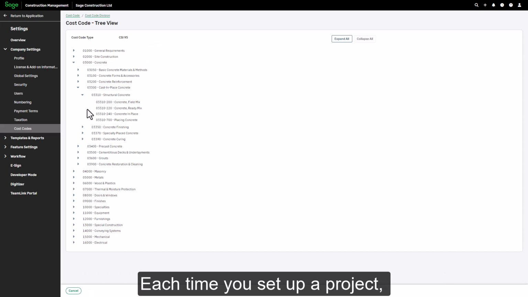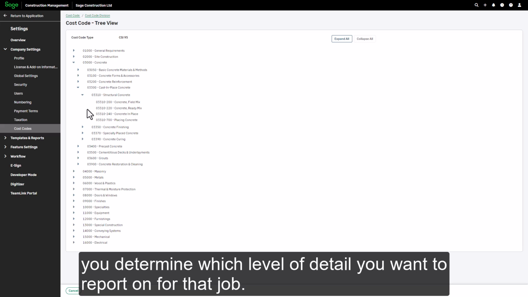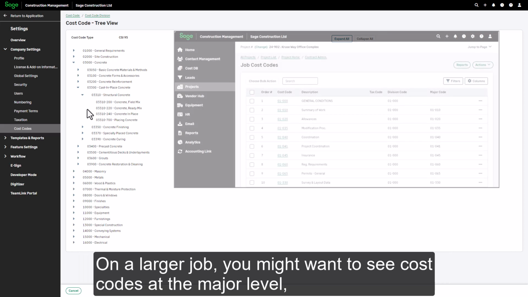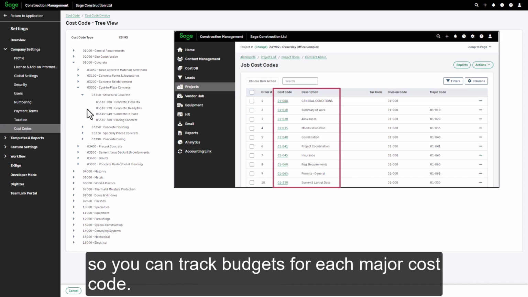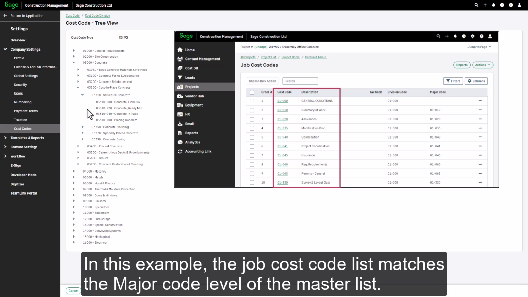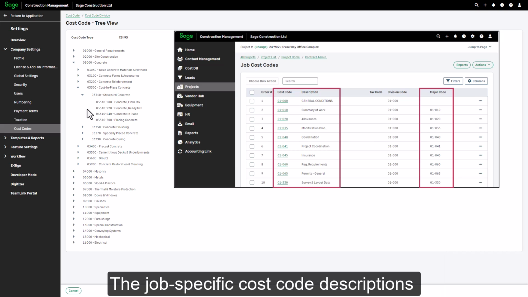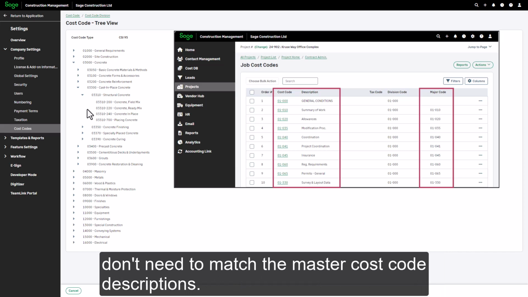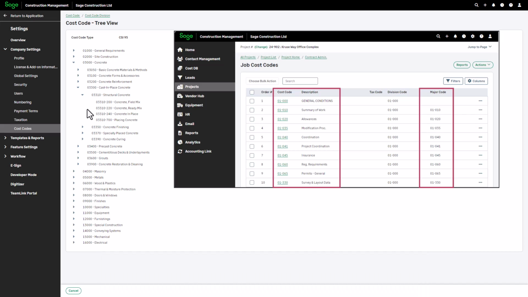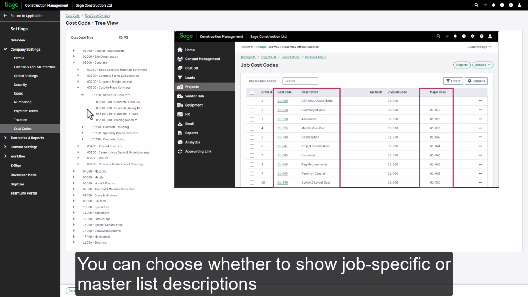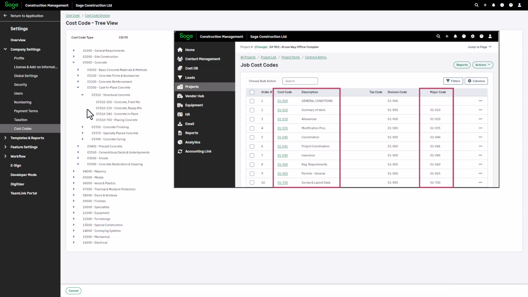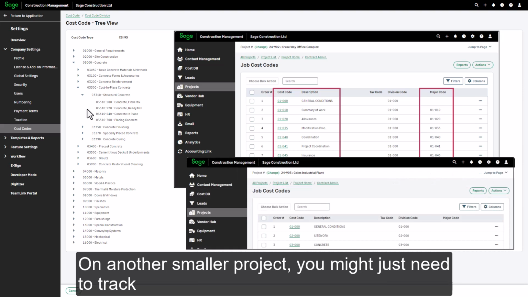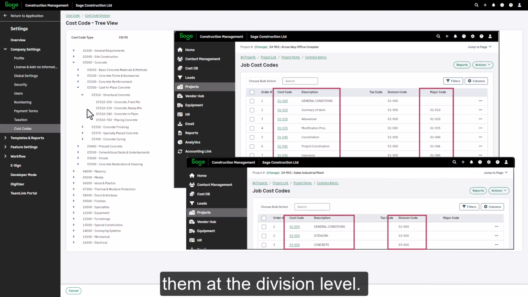Each time you set up a project, you determine which level of detail you want to report on for that job. On a larger job, you might want to see cost codes at the major level, so you can track budgets for each major cost code. In this example, the job cost code list matches the major code level of the master list. The job-specific cost code descriptions don't need to match the master cost code descriptions. You can choose whether to show job-specific or master list descriptions when you run detailed financial analytic reports. On another, smaller project, you might just need to track them at the division level.